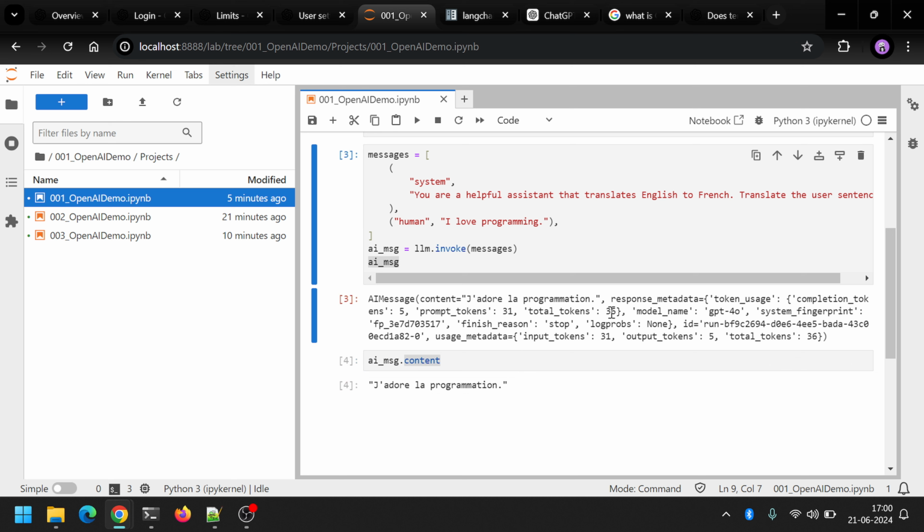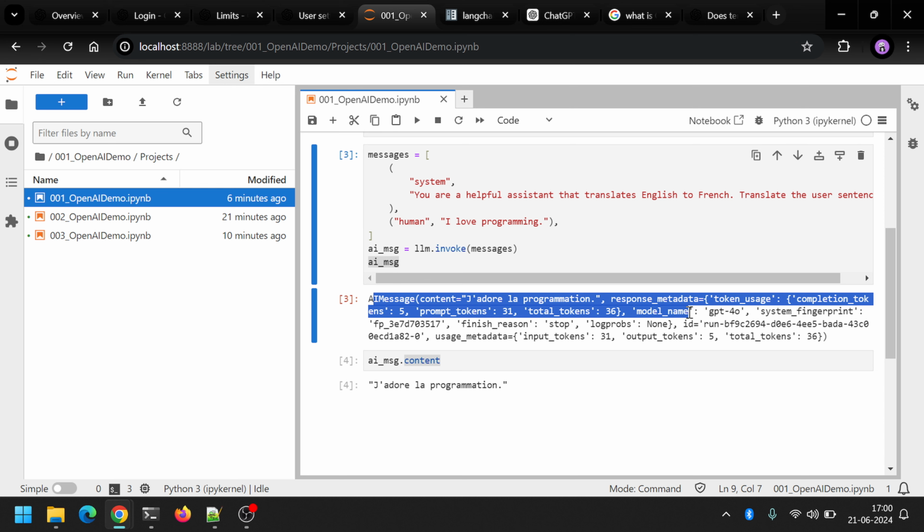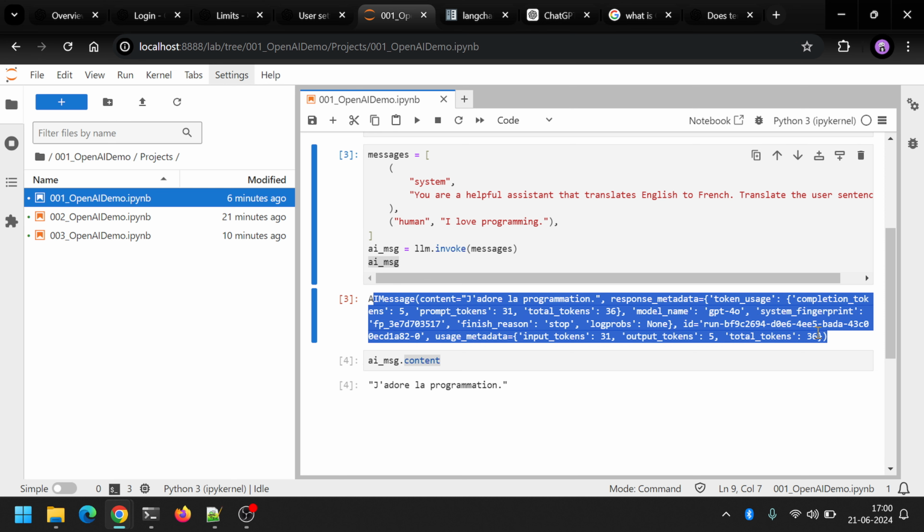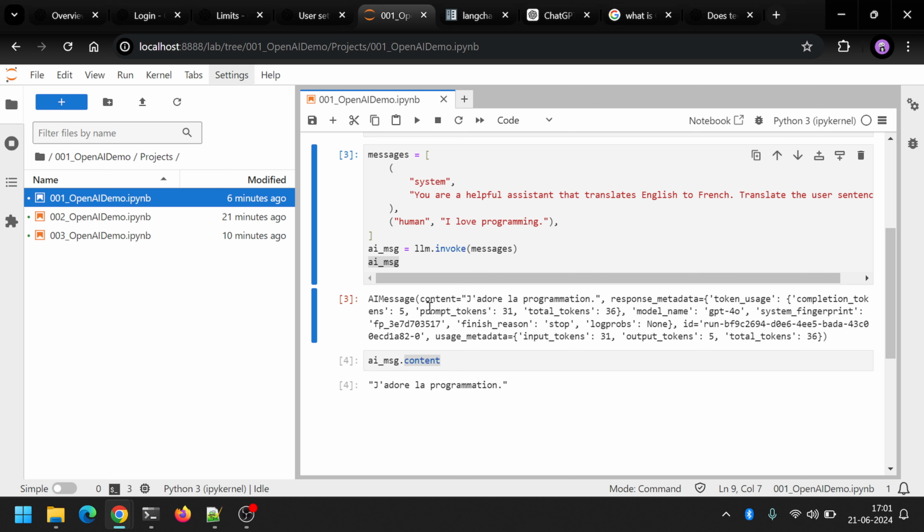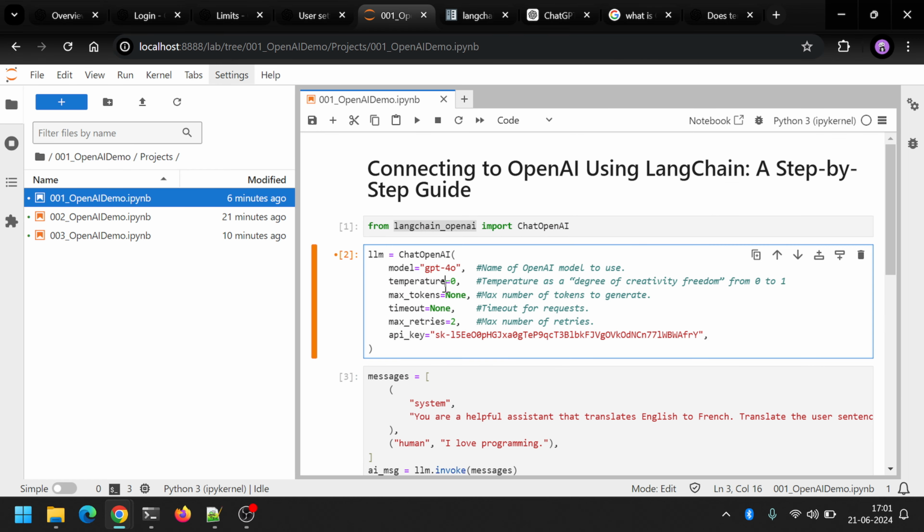As a developer, you will look for other things as well. For example, how many tokens were used. In this particular case, it says 36 tokens were used. Which model was used? GPT-4o was used. If you're working on a project in a company, you'll store all of these in a table for logging and audit purposes. That's where this information is useful. So this was a small guide on how to use LangChain to connect with OpenAI. See you in the next one.